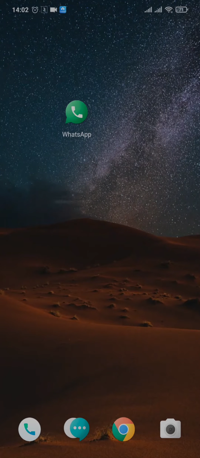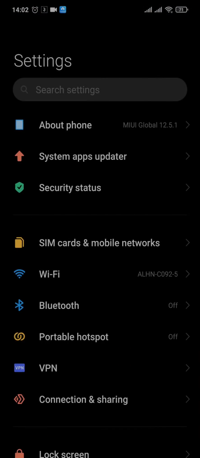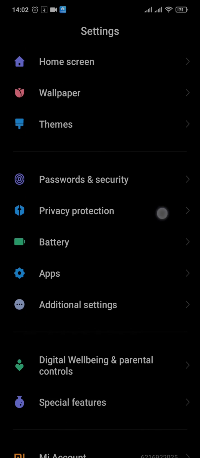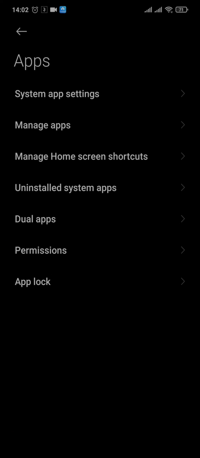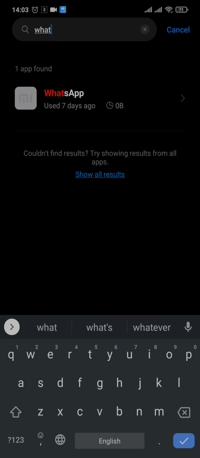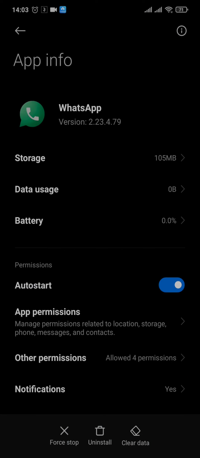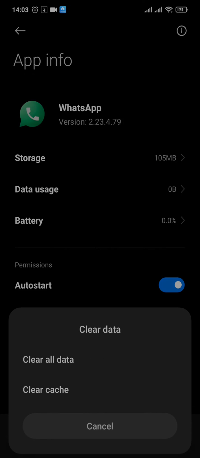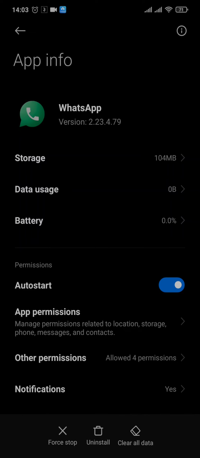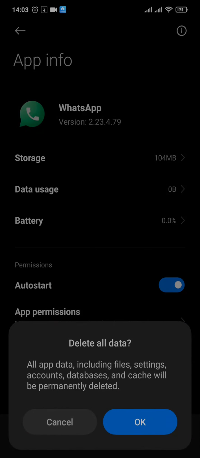Now if your issue is still not fixed, the second thing that you can do is open up the phone settings and head over to the section of the apps installed on your device. It should be named as apps and manage apps. Inside of this setting, just search for WhatsApp, open up the setting, and inside here you just need to tap on clear data and tap on clear cache. Once that is done, again tap on clear all data and tap on OK.